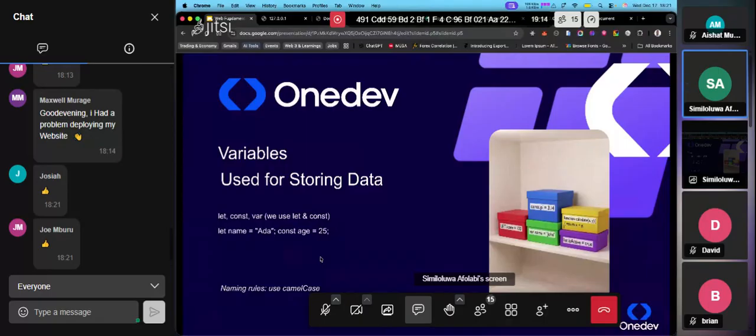Okay. So you should also know that there's a very, very key rule you should have. The rule is that you should use camel case. Always use camel case when you are creating your variables. It is a very good way to write your JavaScript and to keep things clean.